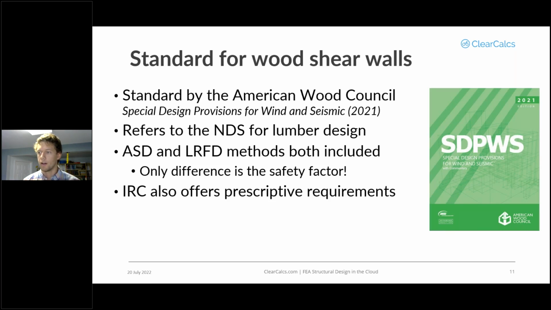So in America, there are standards, there are building codes to respect when we're designing any building, and shear walls are not an exception to this. The typical standard that's used for engineered design is going to be the Special Design Provisions for Wind and Seismic, SDPWS, made by the American Wood Council in 2021. The previous version was 2015, which some of you might be used to seeing as well.